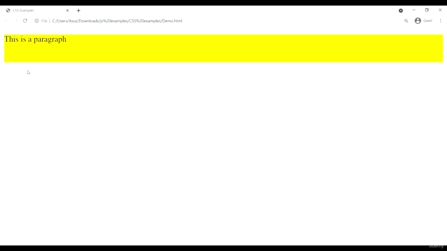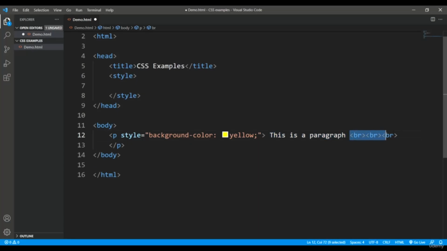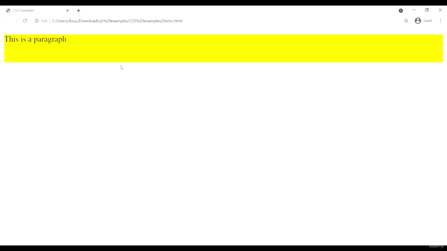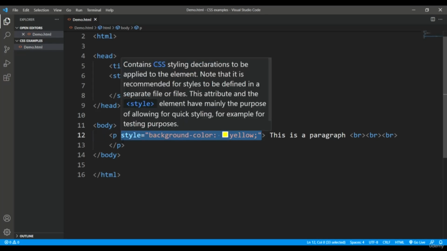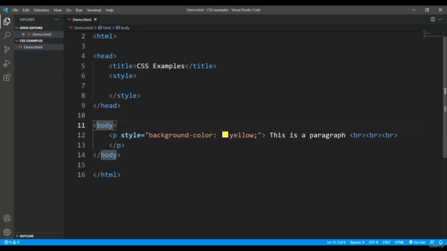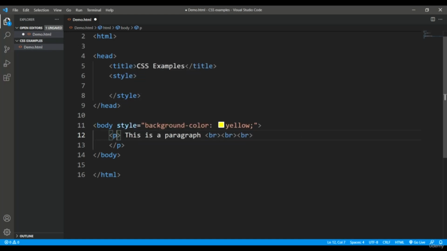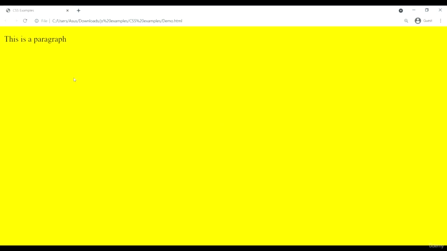But you can see there is a sentence, and after that I have added 3 line breaks. That's why you are getting this much height. Now, if I want to do the same thing for the complete document, I can just put this style attribute here in the body. Let's remove it from the paragraph. So when I refresh it, you can see the complete document now has a yellow background.